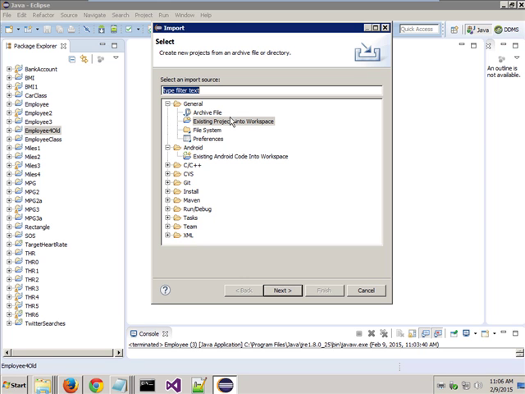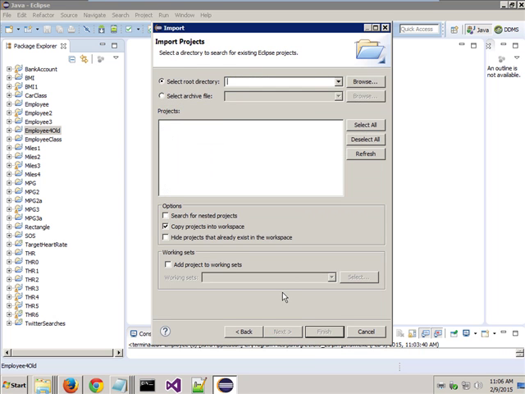And hopefully this one is highlighted on yours too, or it's in gray: existing projects into workspace. If it's not, just click on it. You don't have to double click it, just click on it to highlight it and put it in blue. All right, then click next. And it says everything's cool. Where do you want to bring this in from?